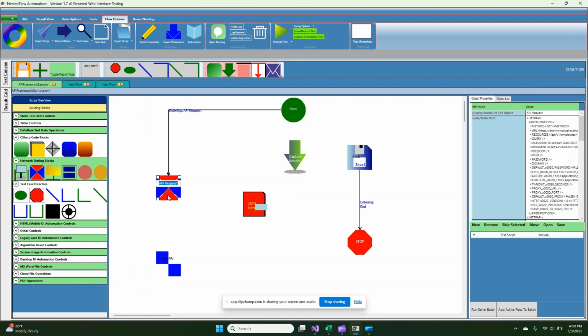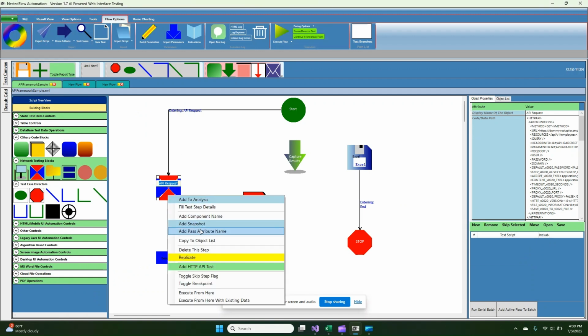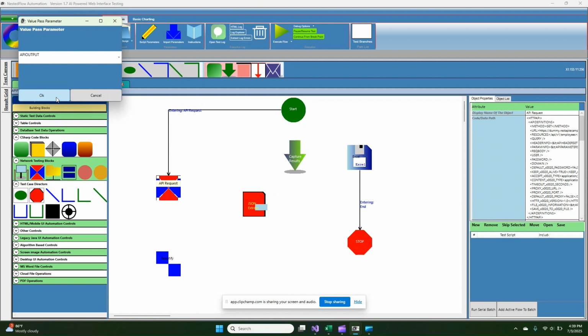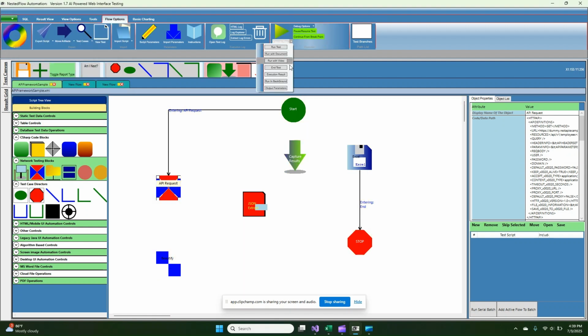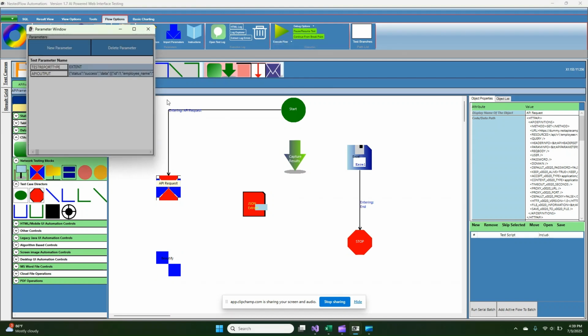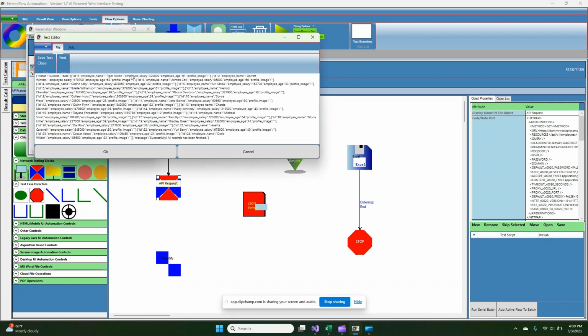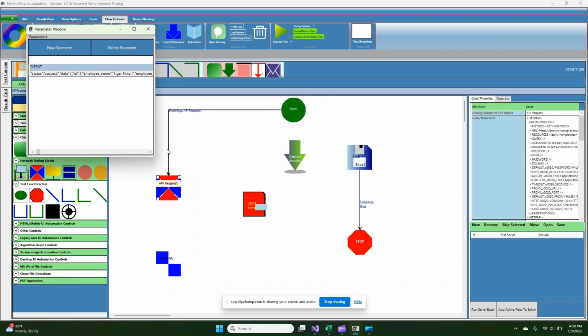I have routed the output to a parameter called API output. When I execute it, you can see that the output will be shown here. This is a response which is in JSON format. This is not a very good readable format. You need to beautify that. So the next thing what we will do is we will beautify this response.